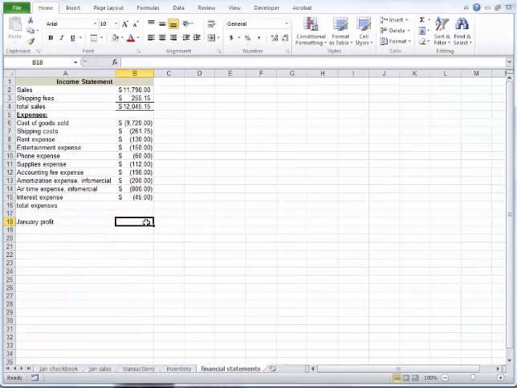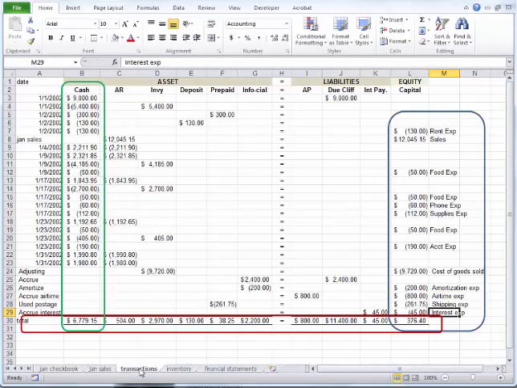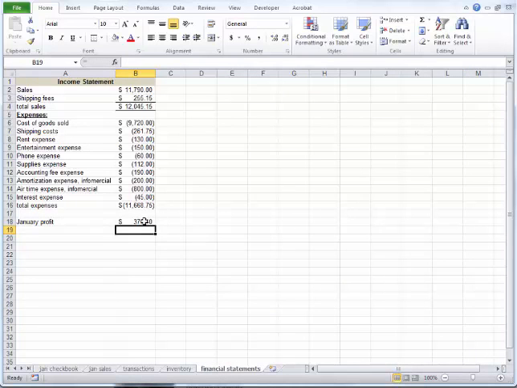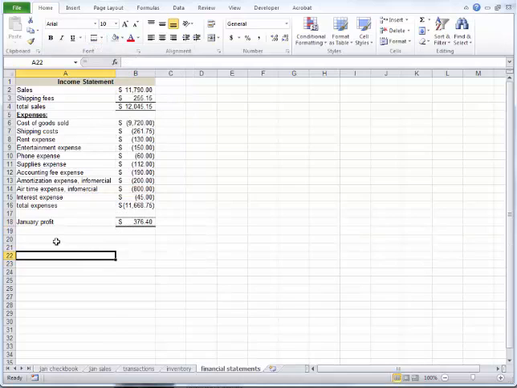And then we can double check our answer to be sure that we balance back to the profit that was in our transactions grid. Does it match? And it does. Great. So there's our mini income statement. Now let's make the balance sheet.